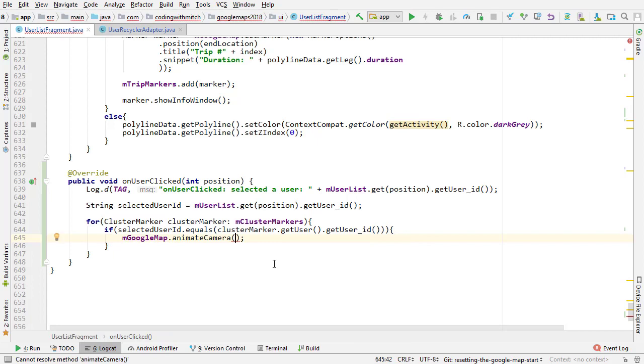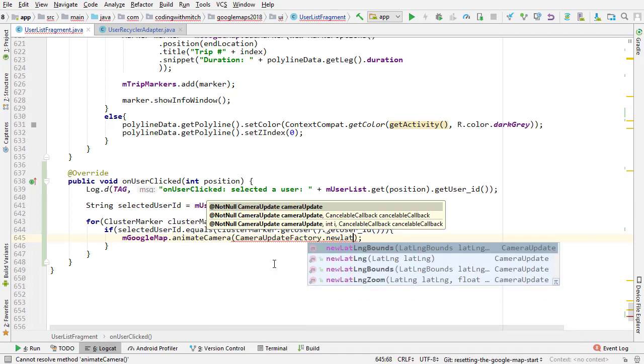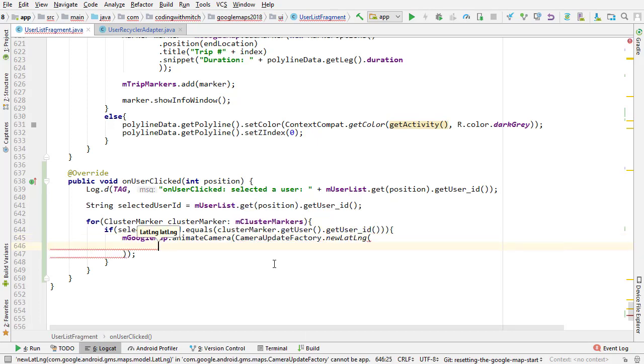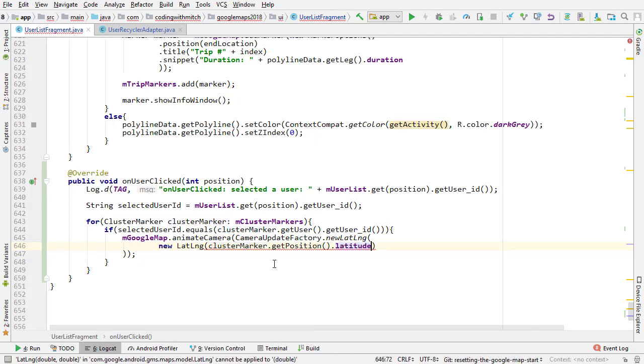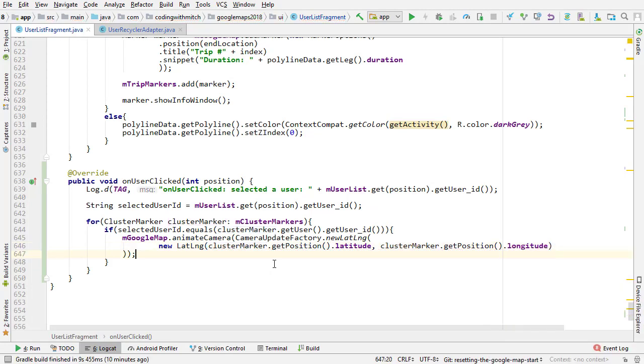So animate camera. We want to do CameraUpdateFactory.newLatLng, and then we want to pass the latitude and longitude coordinates of that user. So new LatLng, clusterMarker.getPosition().latitude, and clusterMarker.getPosition().longitude. And that's going to pass the position of that user. But I'm not quite done. I'm going to move this up and go down here.